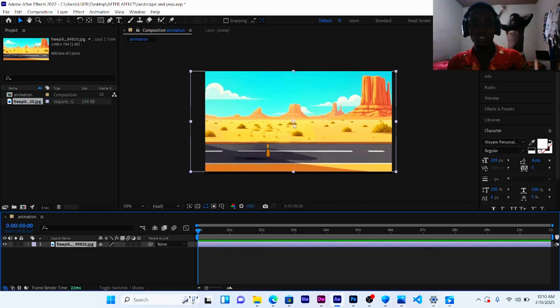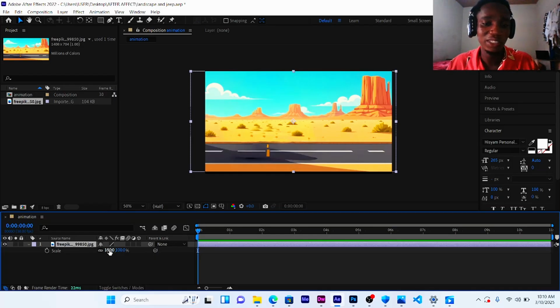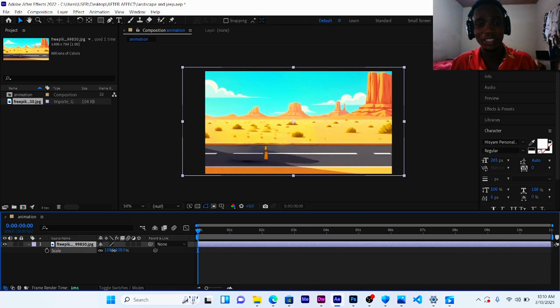Now you can see that it's showing, but it's not fit to the artboard. For it to fit in, I'll press S on the keyboard. When I press S on the keyboard, you will see something show at the base here. The S stands for scale, which means you can just drag it to make it bigger. So I'll just hover my mouse pointer over it to increase the size.